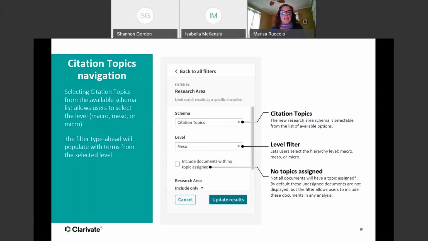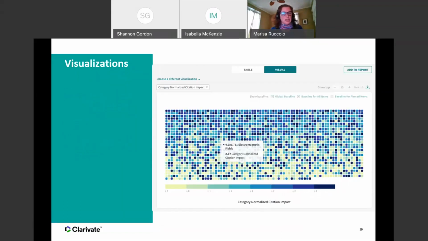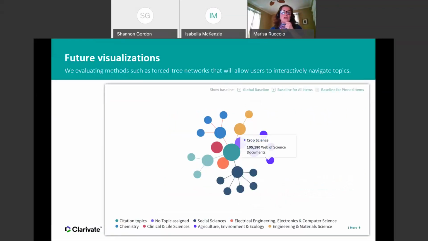So bringing it to InCites, this feature was brought in December, so it could be found under the research area filter, and this is available across all entities, or modules, whichever you want to call them. You can select under the research schema, citation topics, the level filter, and no topics assigned. If you want to include documents with no topics assigned, you can, and this is one of the future visualizations where it'll be very interactive. As you hover over the nodes, it will give you more information.